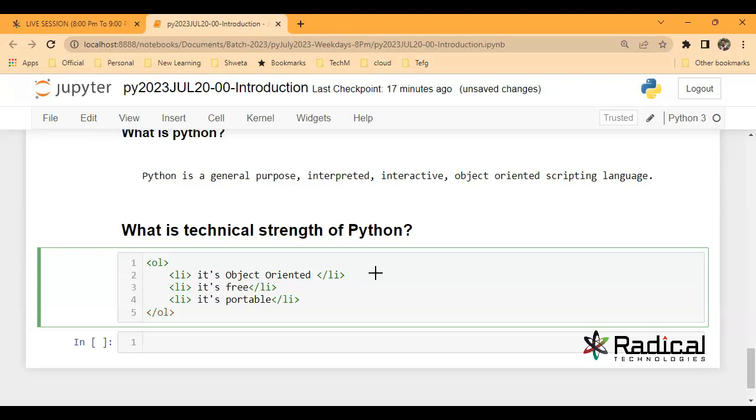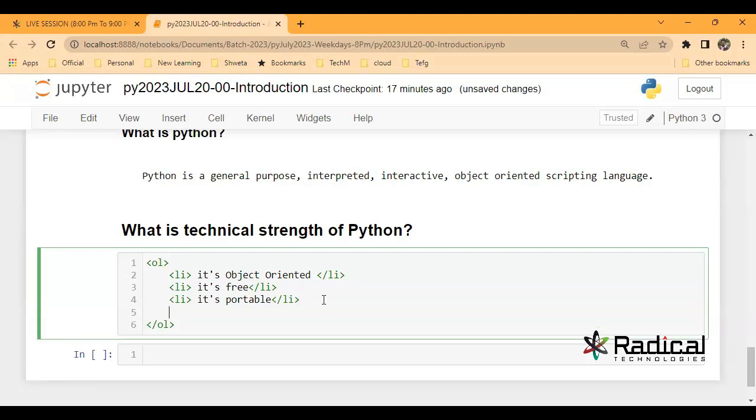We are learning this means we can use it for any purpose: mathematical calculations, any kind of streaming, any kind of web development, any work you do in day-to-day life, everything can be fulfilled. Last one, portable and powerful. This language called Python is quite powerful.